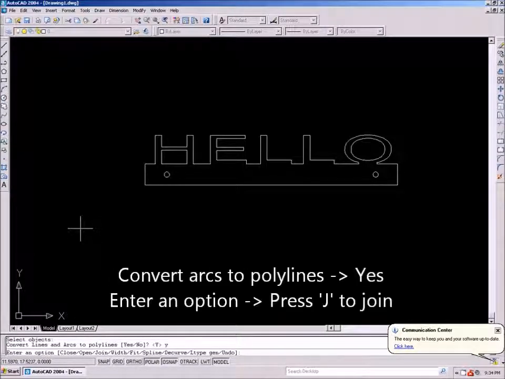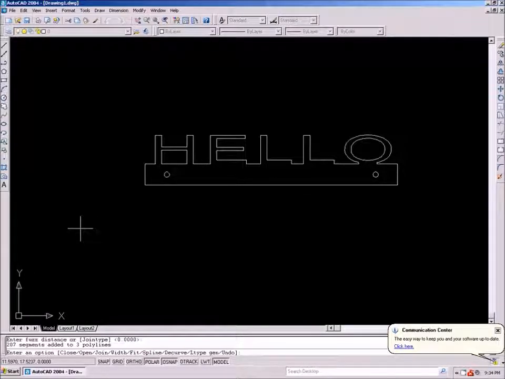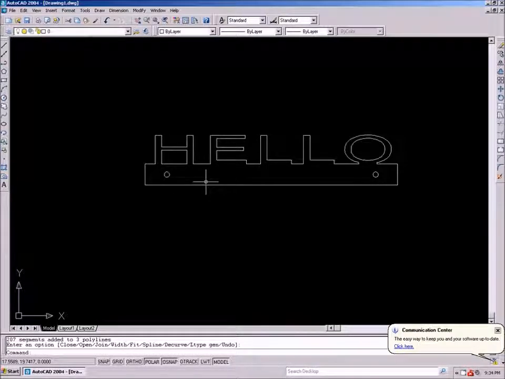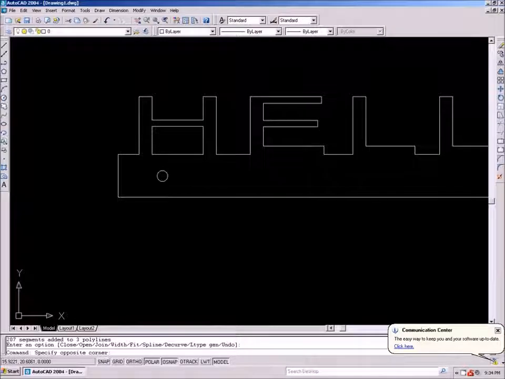Hit enter. Convert lines and arcs to polylines. Yes. Enter an option. I want a J for join them. I don't need any fuzz distance because I made sure that everything's snapped together. And it says 207 segments were added to 3 polylines. So we converted all those little tiny lines, 207 segments of it. There's only 3 distinct polylines in here now.